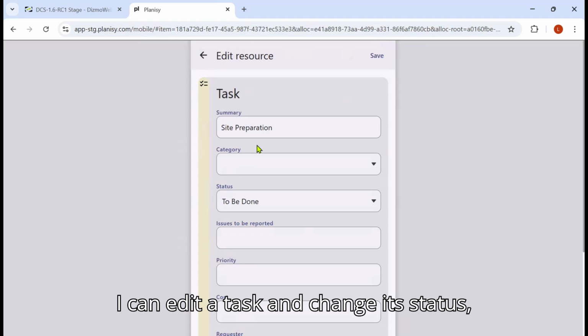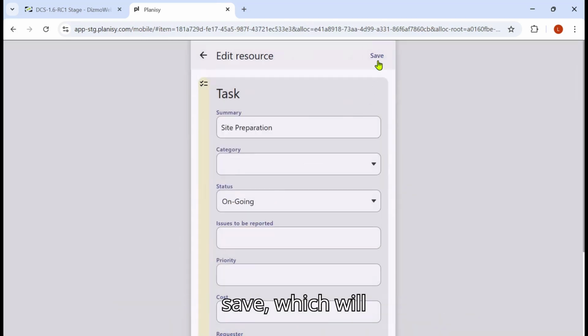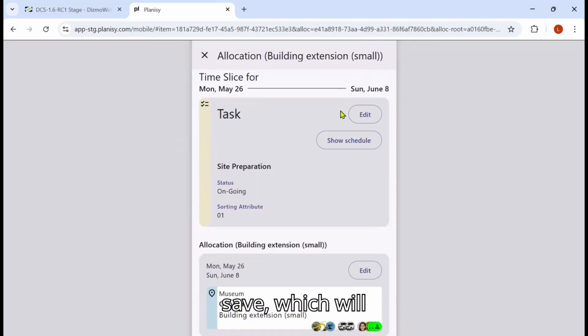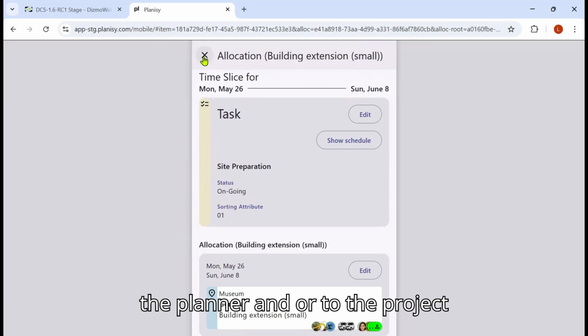I can edit a task and change its status, turning it to ongoing or done and save, which will also result in a message to be sent to the planner and or to the project manager, for example.